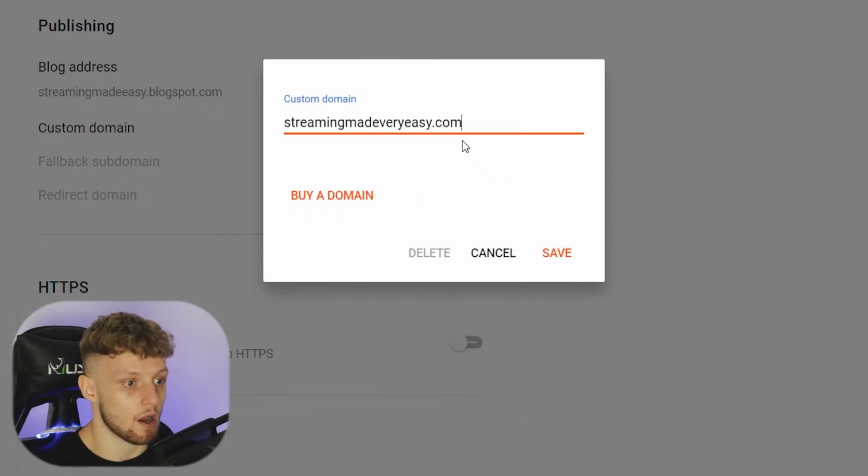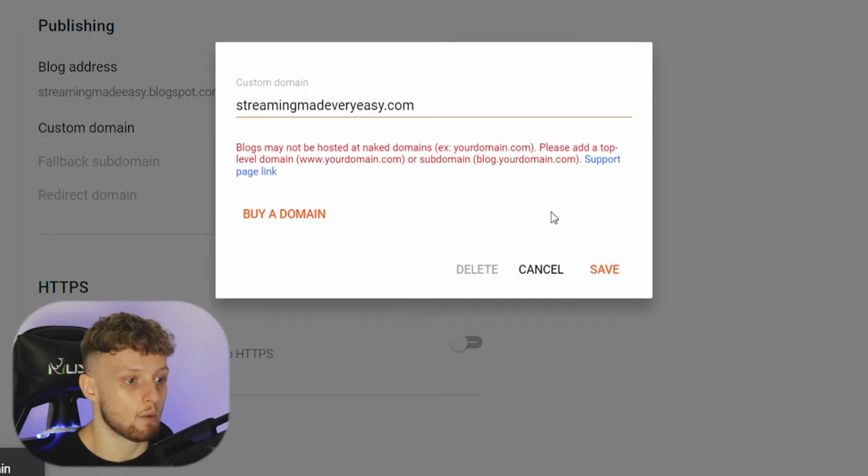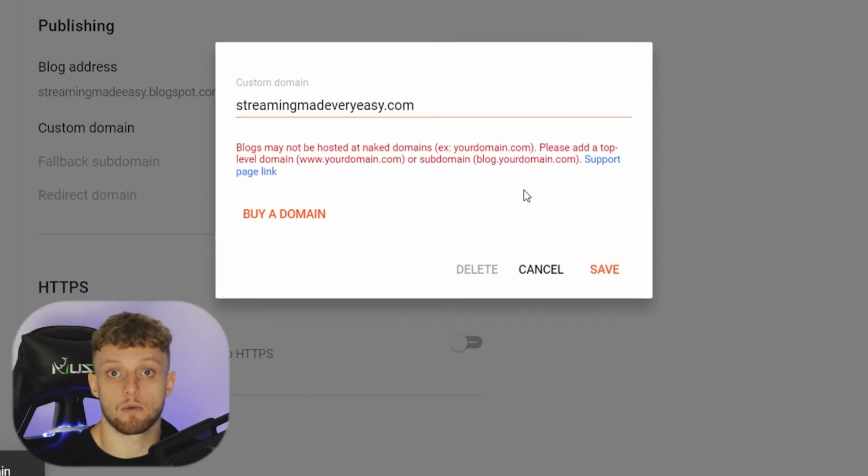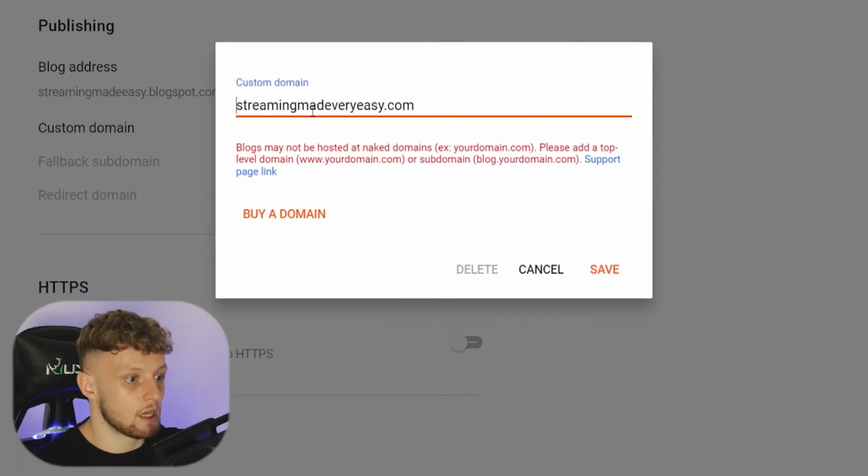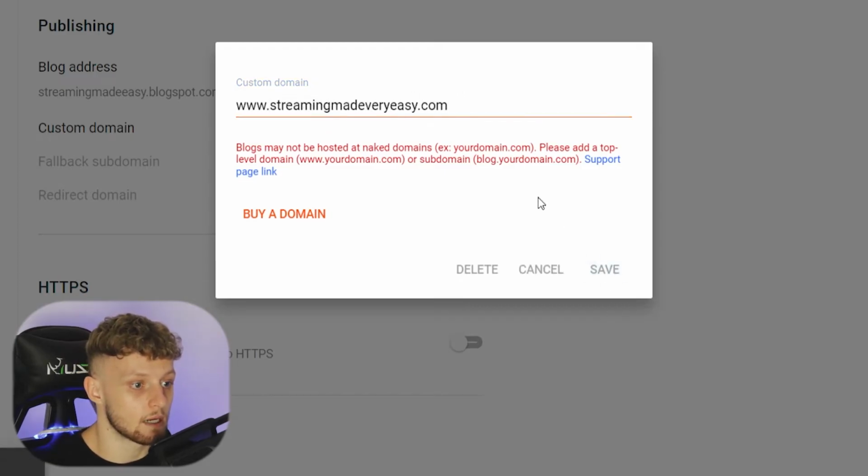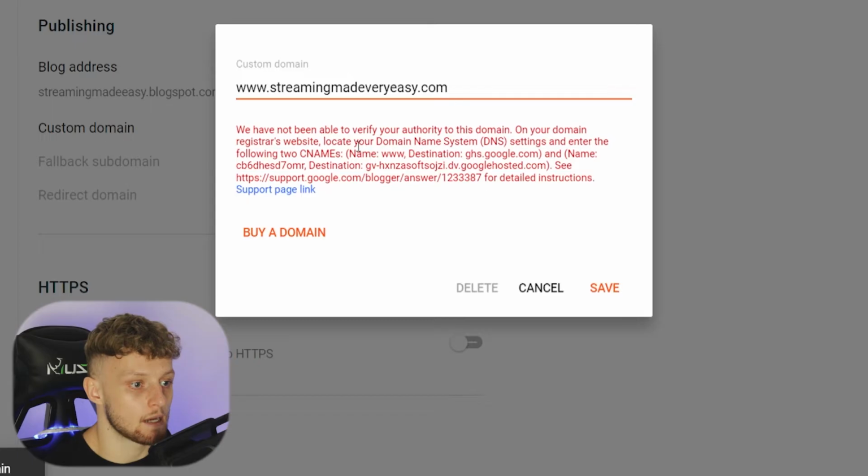Once I've done that, I can then click save, and it's going to give us an error message. Now I forgot to enter here www. So make sure you do that, and then click save again. And it should give you here the right error message. This is what we're looking for, and we can now get started.